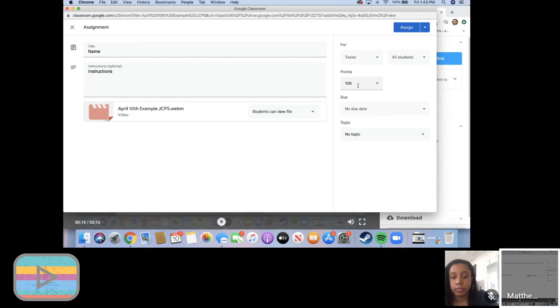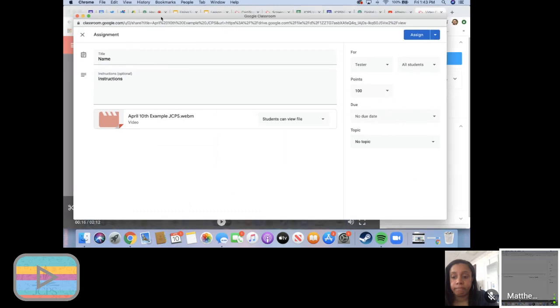You can also adjust the number of points. You can adjust the due date, the topic, and if you click the arrow next to assign, you can schedule this to go out as well, which I know is something we've been talking about in our Google Classroom trainings this week, that it's important to use that scheduling function so we don't overwhelm our students with all the work and assignments that they could have popping up on their feed.